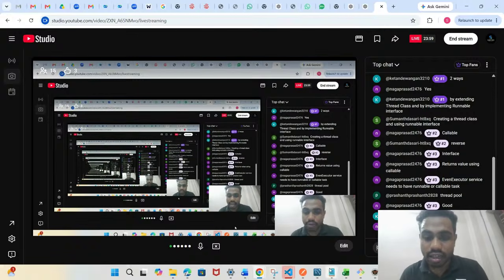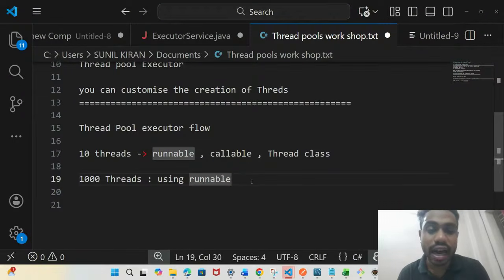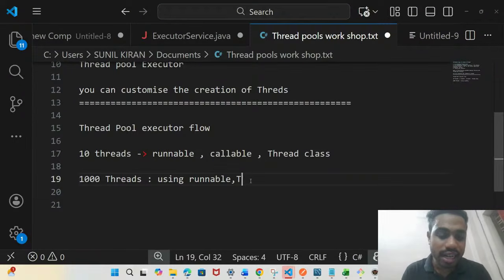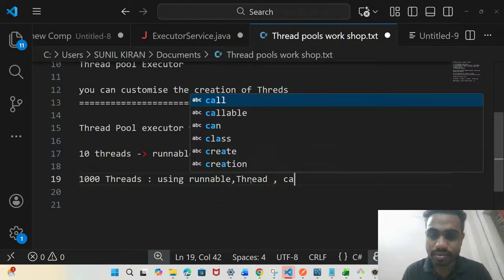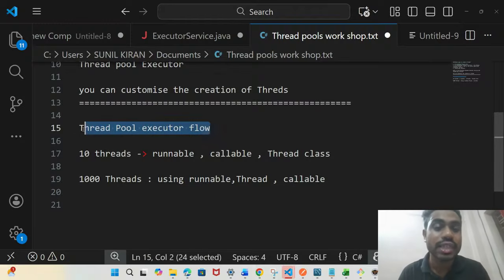Sure, Nag Prasad. My question is, if I want to create 1,000 threads, I can create them using runnable or a thread class or a callable. Am I correct? But why go for executor service or thread pool executor? That's what my question is. What is the need of going for thread pool executor or thread pool? Before explaining the thread pool executor flow, I just want you guys to answer this question.